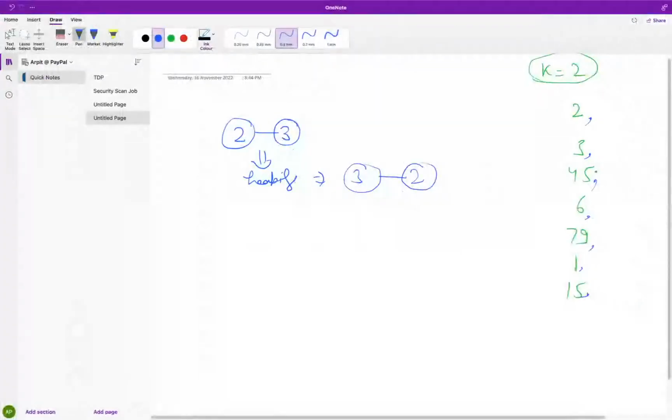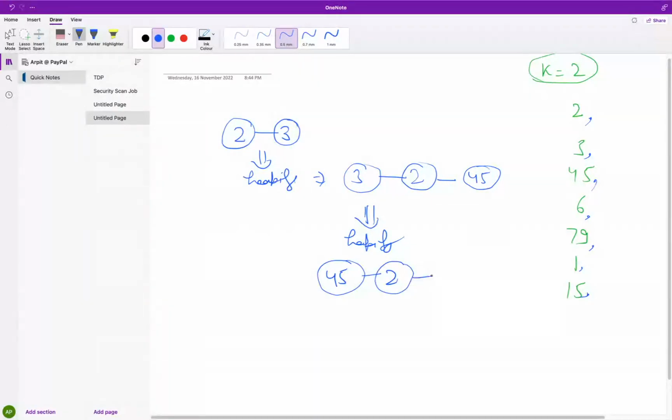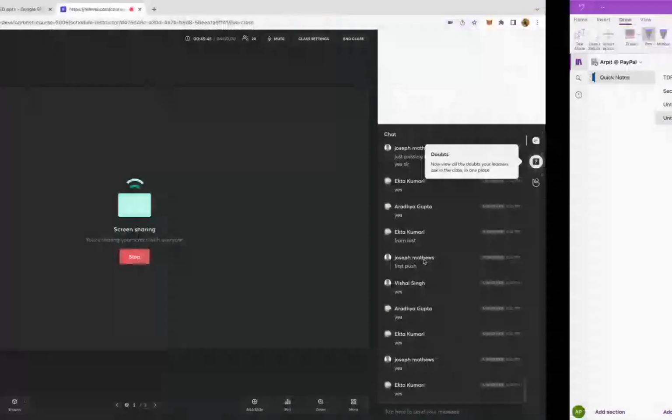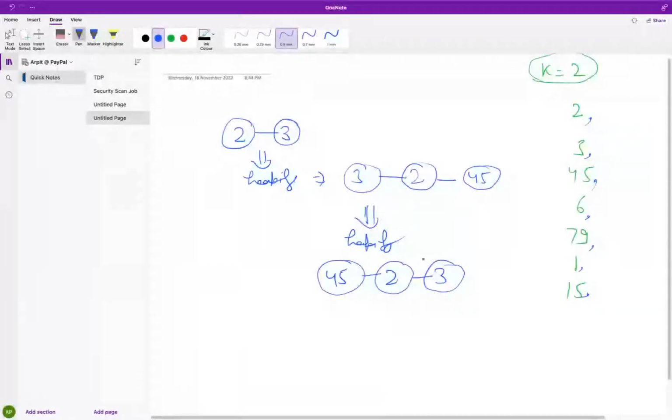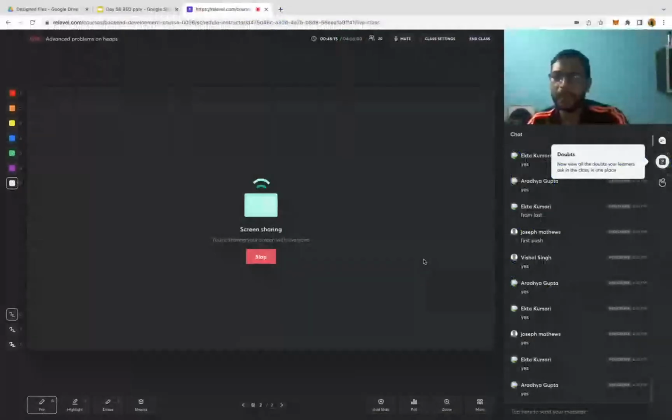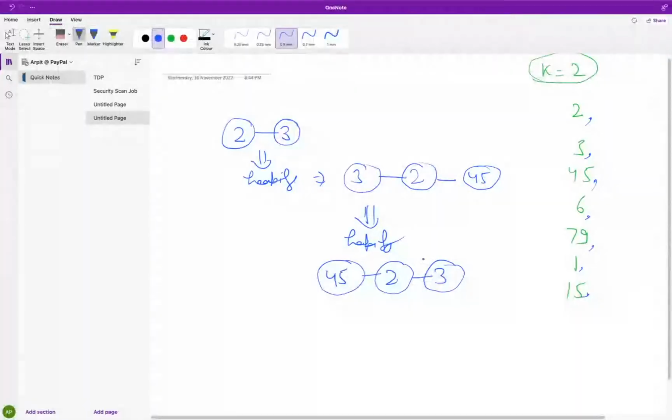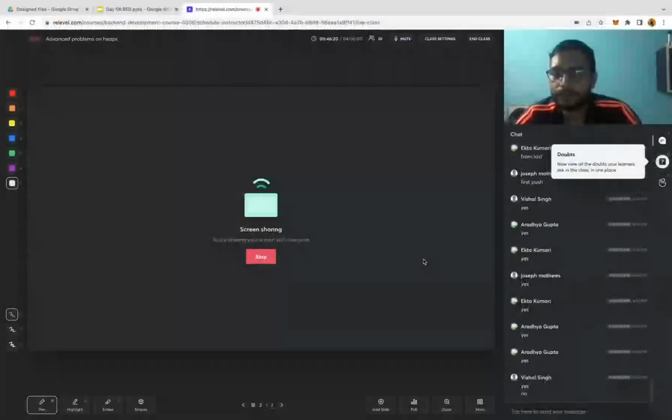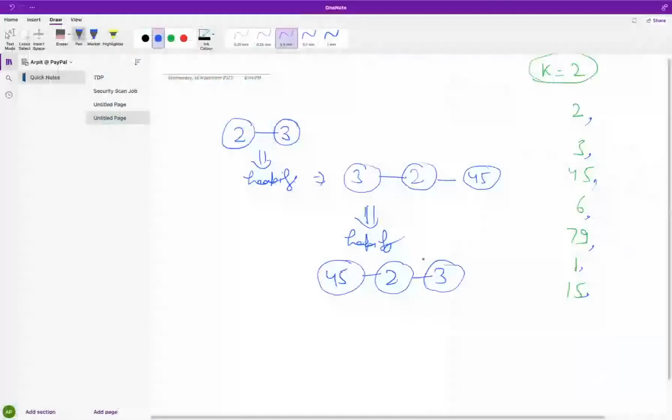Now, if you want to insert the 45, what will happen? First 45 will be here, then heapify will happen. 45 will come at the first position, at the parent index. So 45, 2, and 3. Am I right, guys? That's what will happen after heapify. Anyone having any doubt till now? No, right? Everyone is confident?